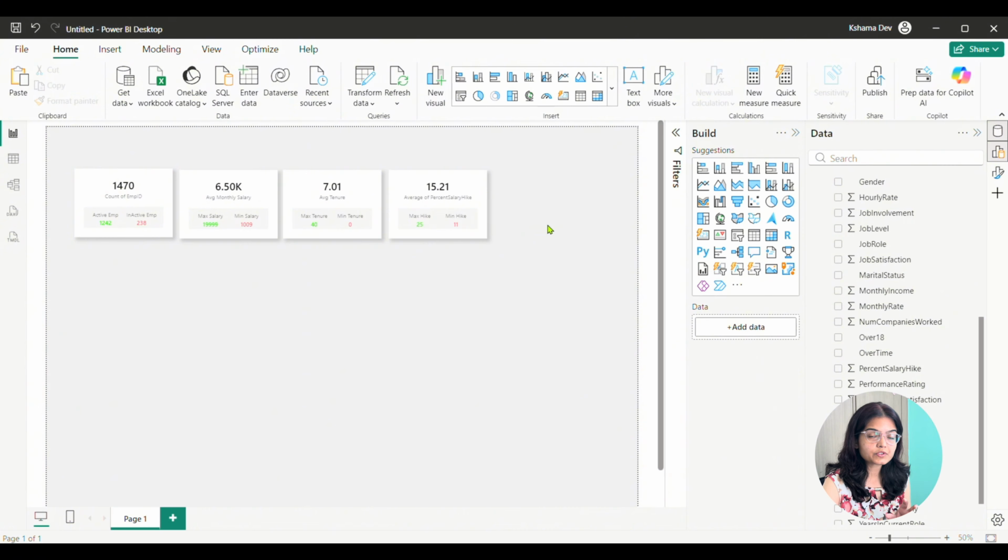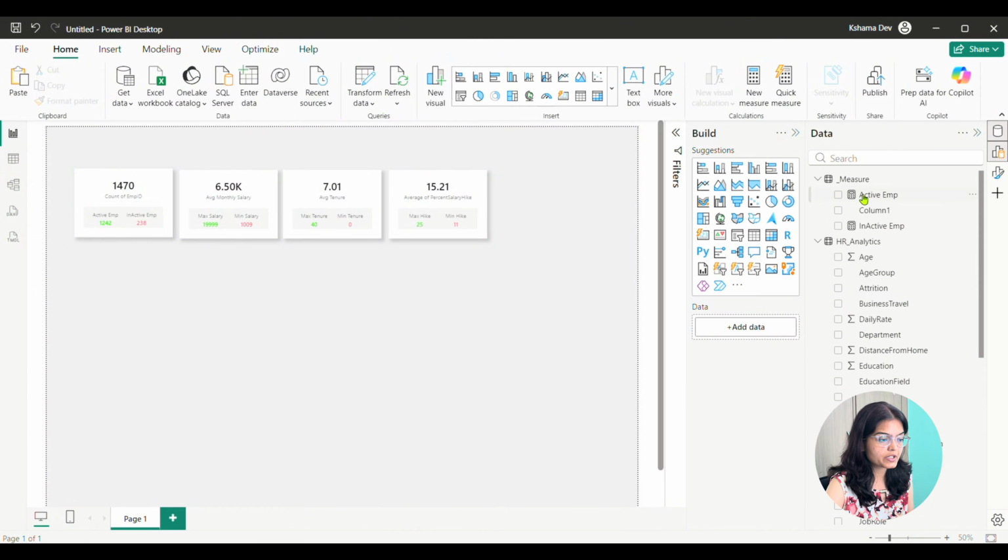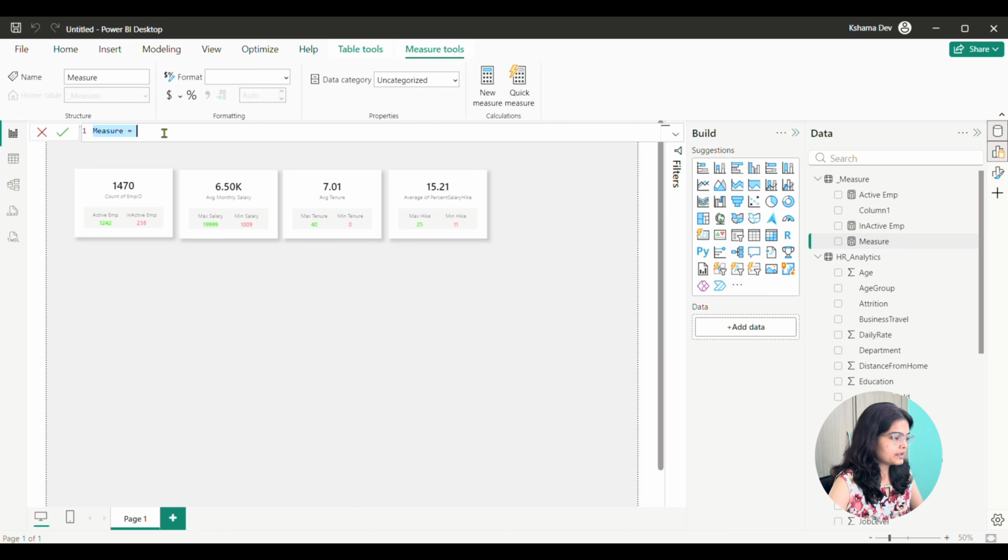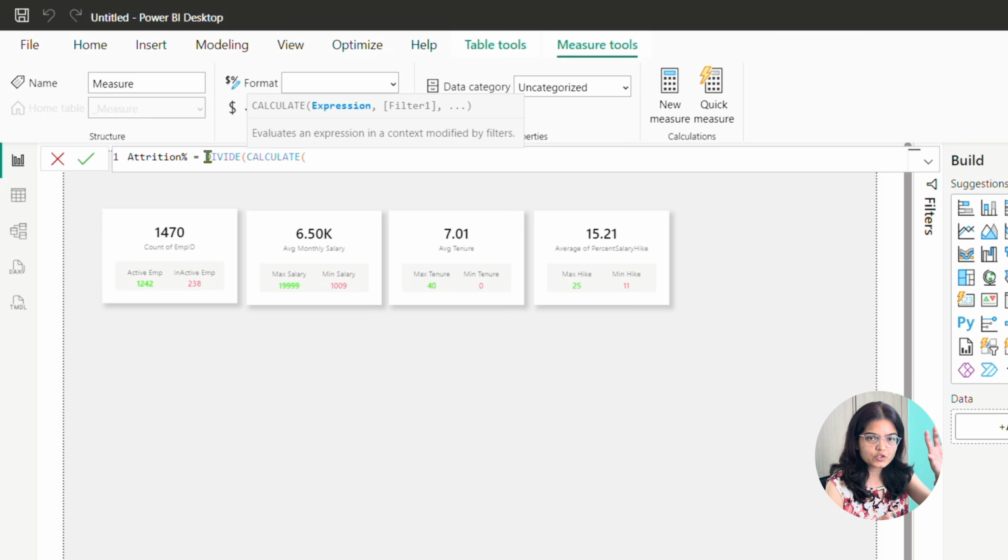Okay, so now the 5th KPI card, which is going to be super important, and that is attrition rate. For that, first we should have attrition rate, so let's calculate attrition rate. Attrition rate is equal to, so we are going to divide, calculate. So what should be the formula of attrition rate? Employees who have left the organization divided by total number of employees, right? So that's what we're going to do.